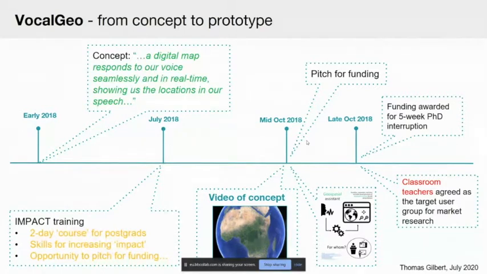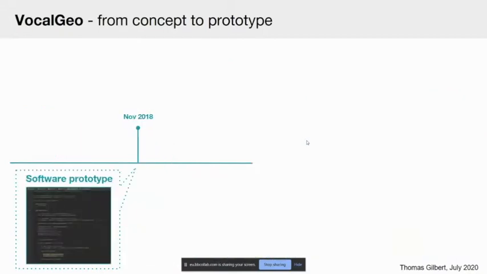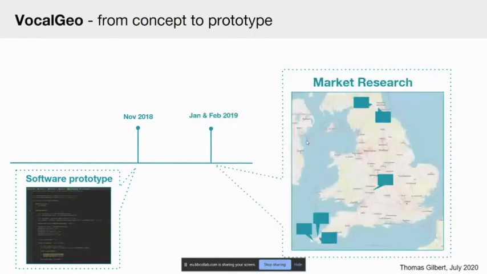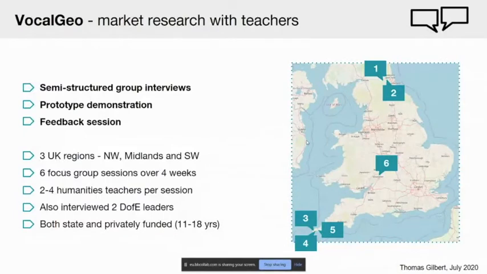So I had just over a month of funding granted, and through the pitch and discussions, we determined that classroom teaching, probably in the secondary school, sixth form sector, was a suitable user market for the concept. And the funding was to take this video of the concept, a kind of prototype, to teachers around the country to conduct some market research. In fact, an actual basic software prototype was developed later that year, and I was able to use that actual software prototype within the market research at 6 different locations throughout the UK.